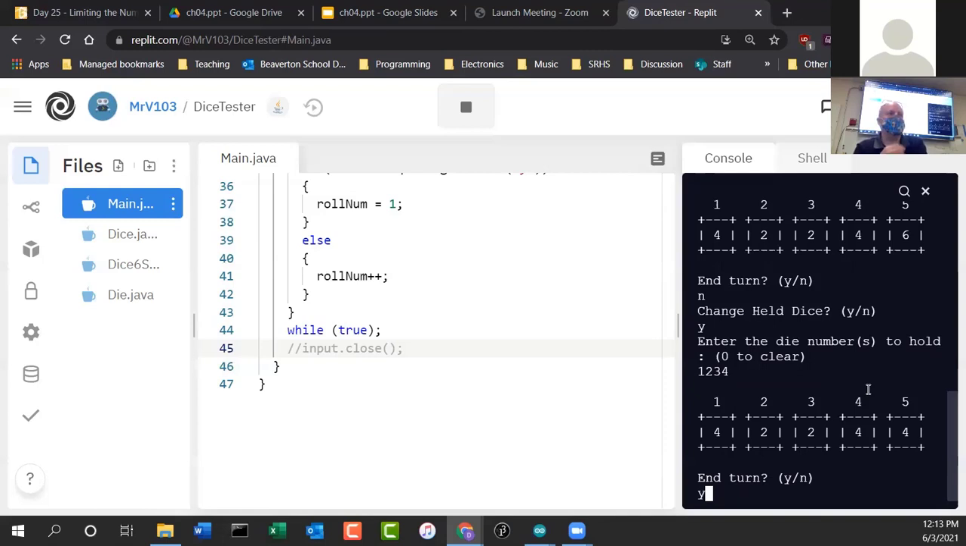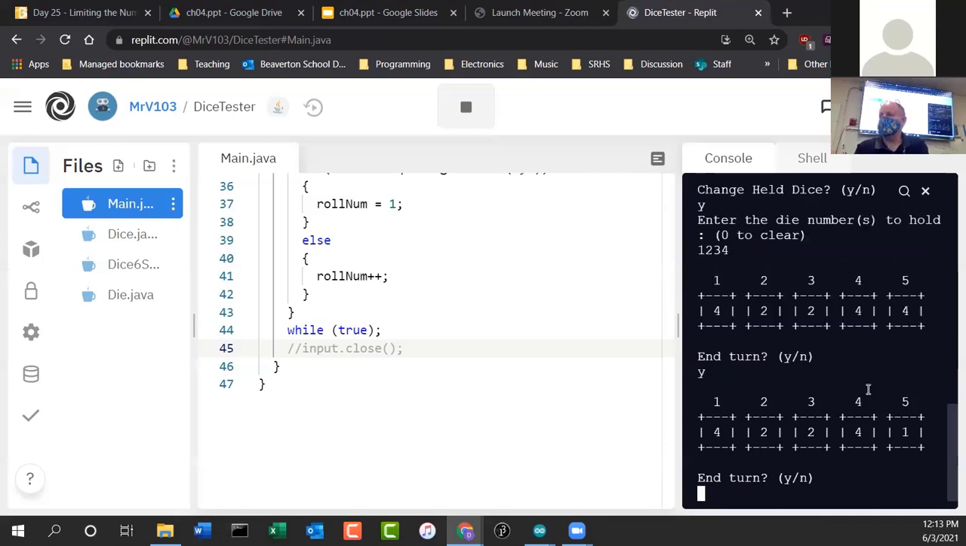Now, there's something we forgot to do. I'm thinking about it now. We'll say yes, but when we say yes, we need to clear the hold array, or otherwise in the next roll, it's going to still hold the dice 1, 2, 3, and 4. So let's try that and see. Yeah, see how in our next roll, those didn't change. And that should have been cleared. So we have to fix that.